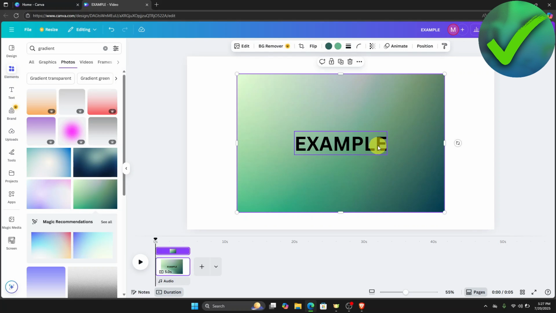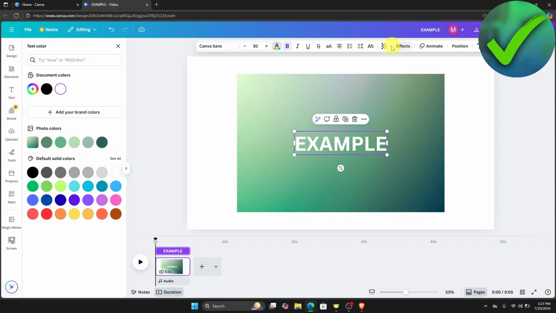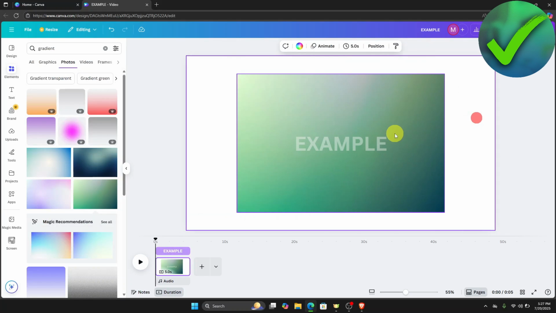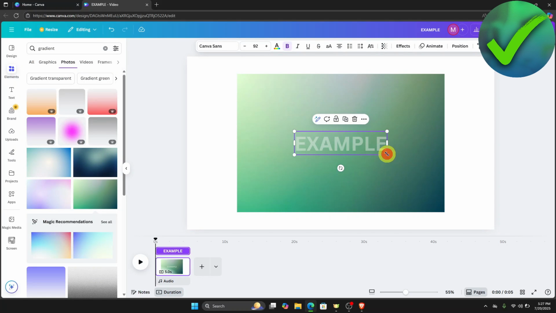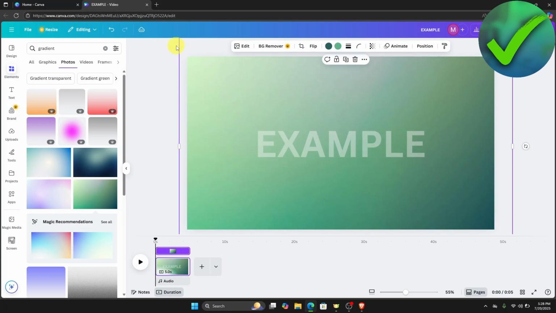Now, the next thing that we need to do is to convert this into color white and then set the transparency to 40% right there. Once you set those, the next thing that we need to do is to adjust this one right here so that we can see it better. So I'm just going to adjust it.